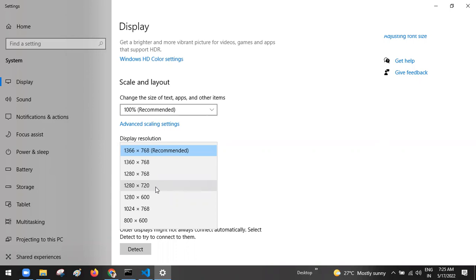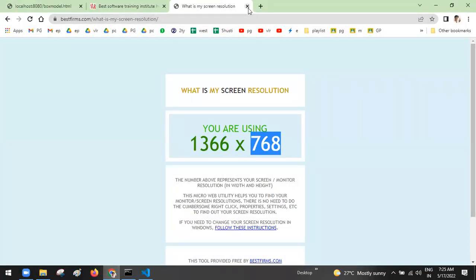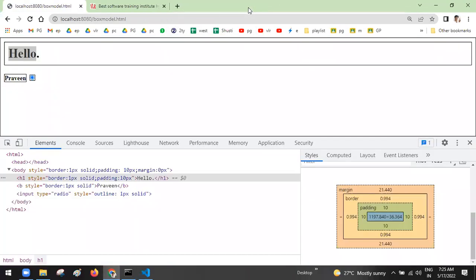So on our screen, that is the mobile screen, that many dots are there. Is it clear? Okay, so that is about pixels. So 1366 by 768 pixels means those many dots are there.